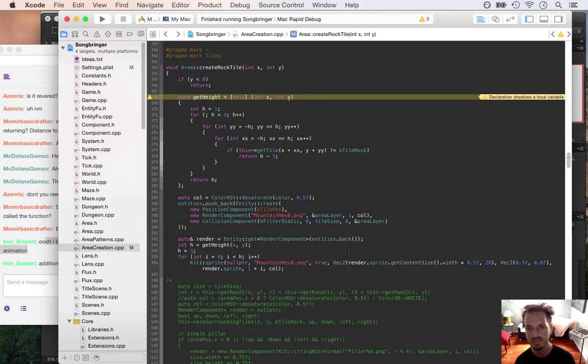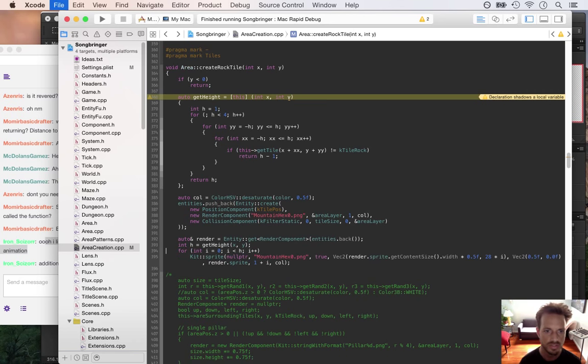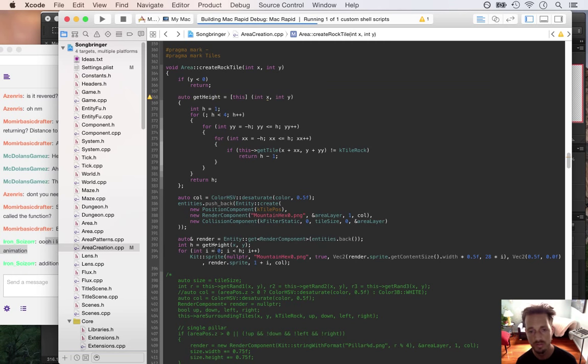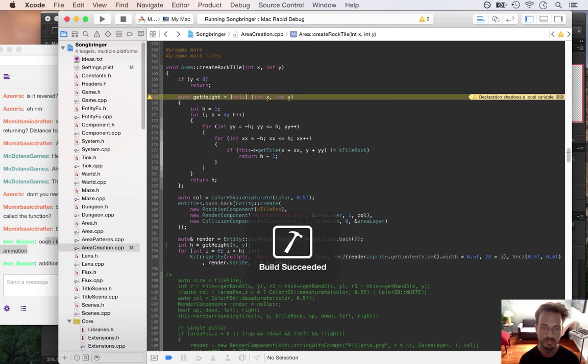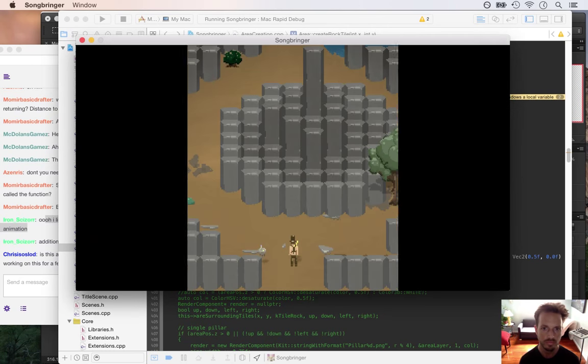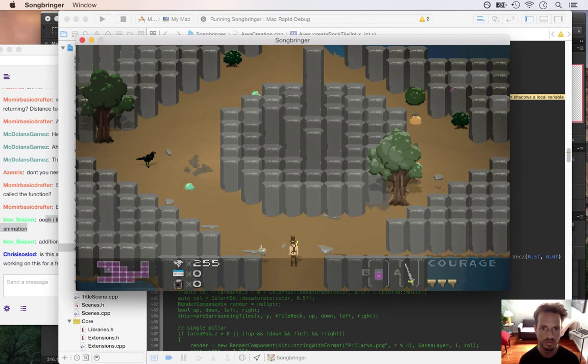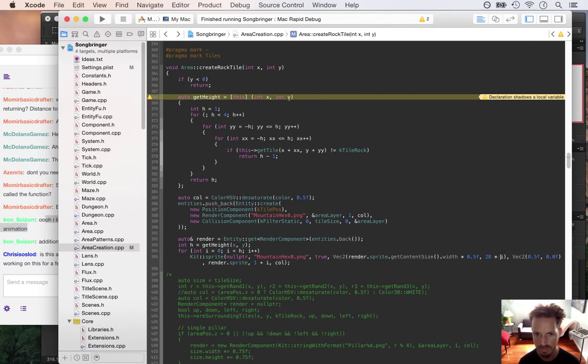Oh, duh! It's because the position needs to be 28 times I. Okay, cool. So let's see if this actually is working, or was working the whole time. Yeah, there we go. Okay, wait, the first one needs to be times I plus 1.